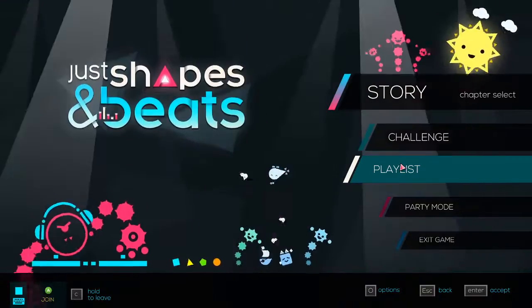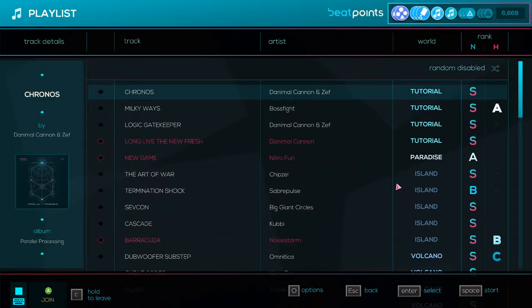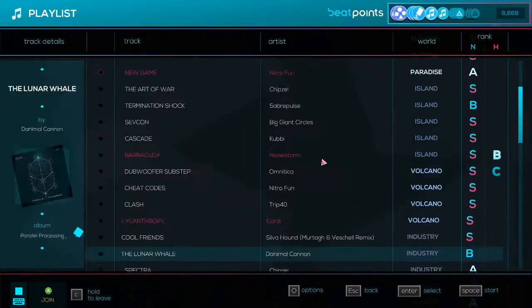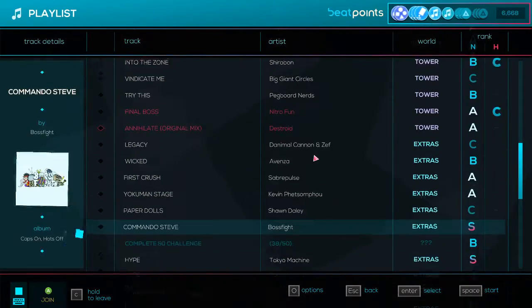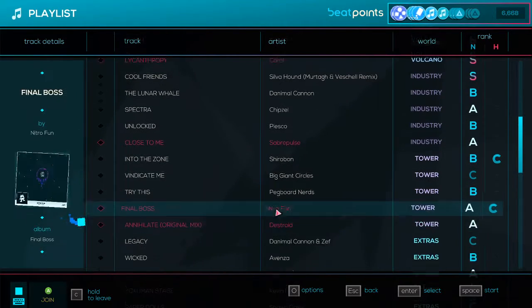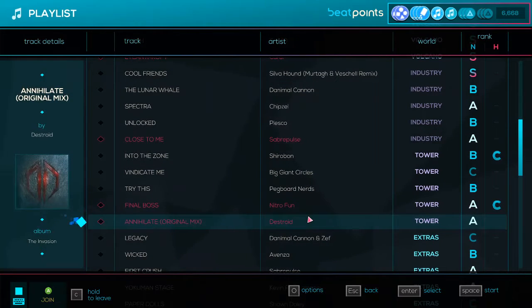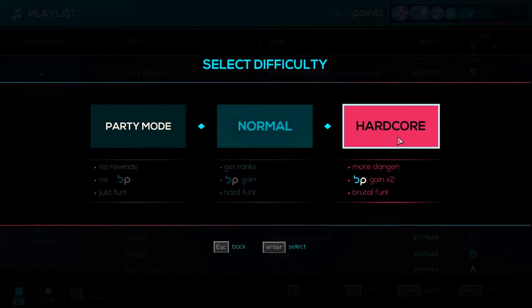We'll be playing Just Shapes and Beats. I really wanted to make a Just Shapes and Beats video, but I didn't know what to showcase. So I decided I'm just going to put myself through so much pain. We're going to go to Annihilate, which is the final boss, and we're going to do it on hardcore.